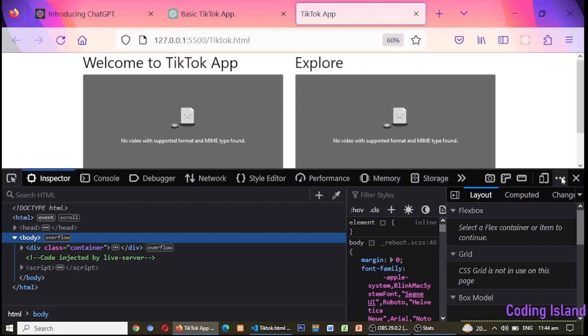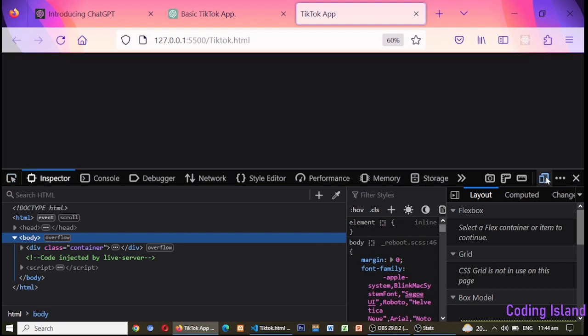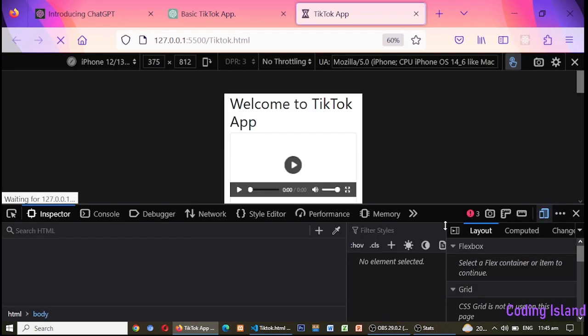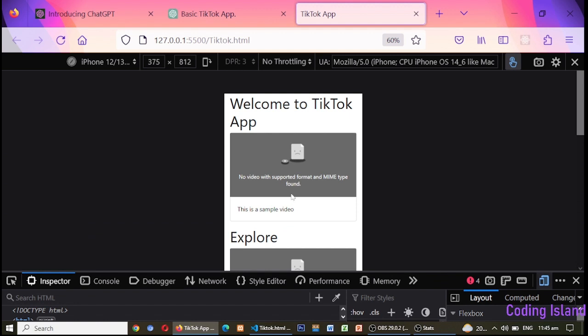Now I will check its responsiveness for smartphones. I will select the Inspect Element tool. Here I will select iPhone 12 or 13. You can see the result after this.